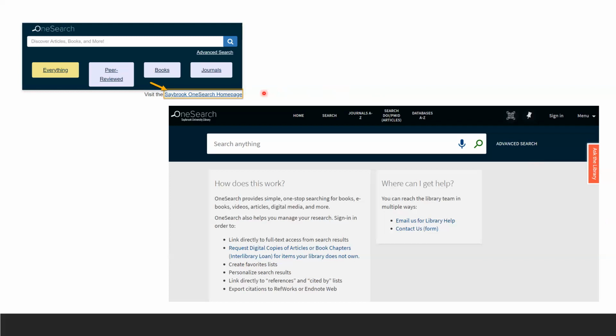I often click the Saybrook One Search homepage link right here under the main search bar. Once I click it, I sign in with my Saybrook email and password. Actually, once you sign in, One Search will remember your login credentials next time, and you just need to click Sign In to be automatically signed in.